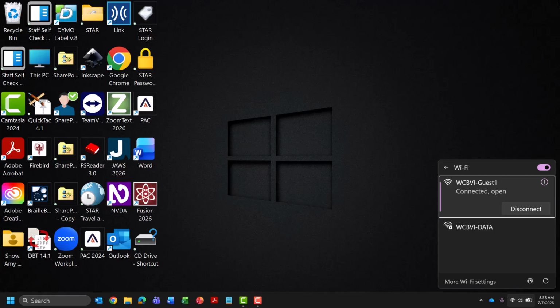WCBVI-guest 1 connected. Open. Signal 4 out of 4 bars. Perfect. So I am connected to this open network. I could tab down to disconnect. Properties disconnect button 1 of 1. To activate, press space bar. I'm going to go ahead and actually just press a down arrow.